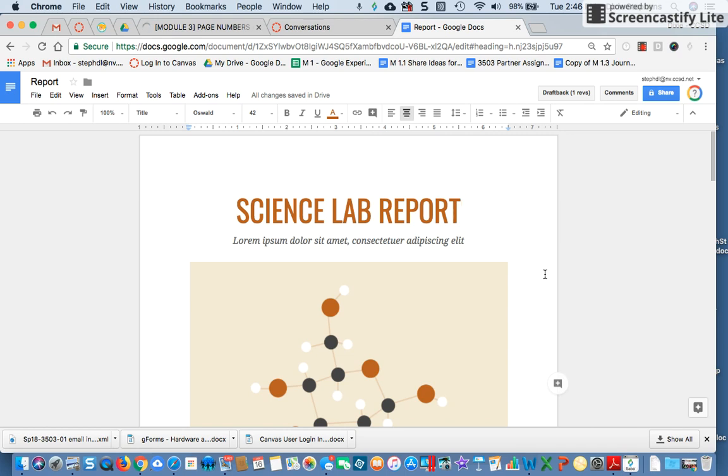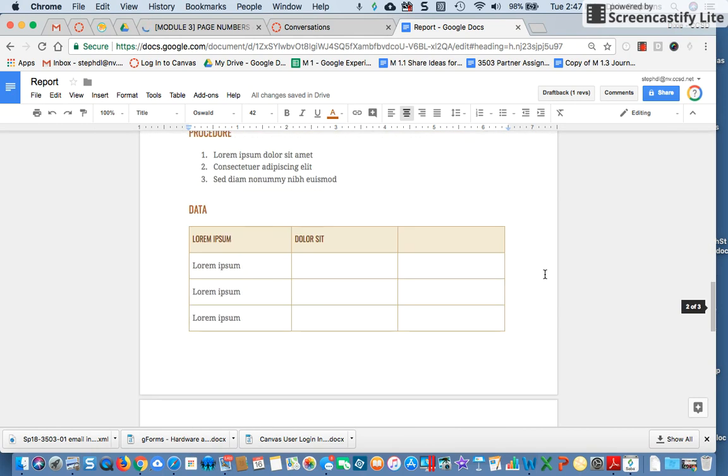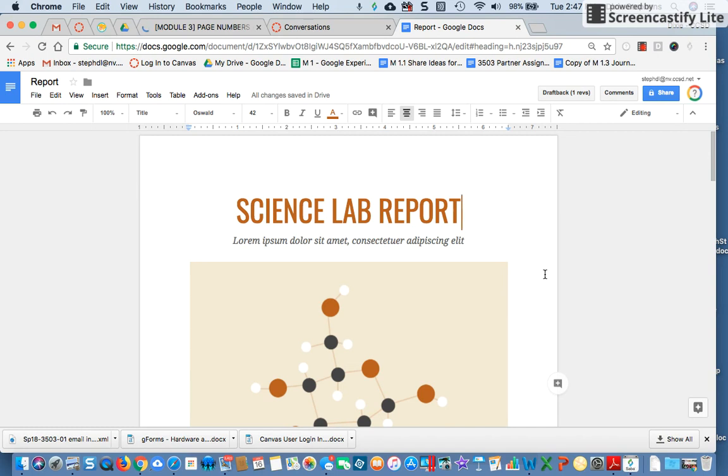For this lesson, you are going to explore headers and footers and adding page numbers and page counts to a document. So I pulled up a template, a science lab report template. It has multiple pages, so this is a good document to demonstrate with. So what are headers and footers?